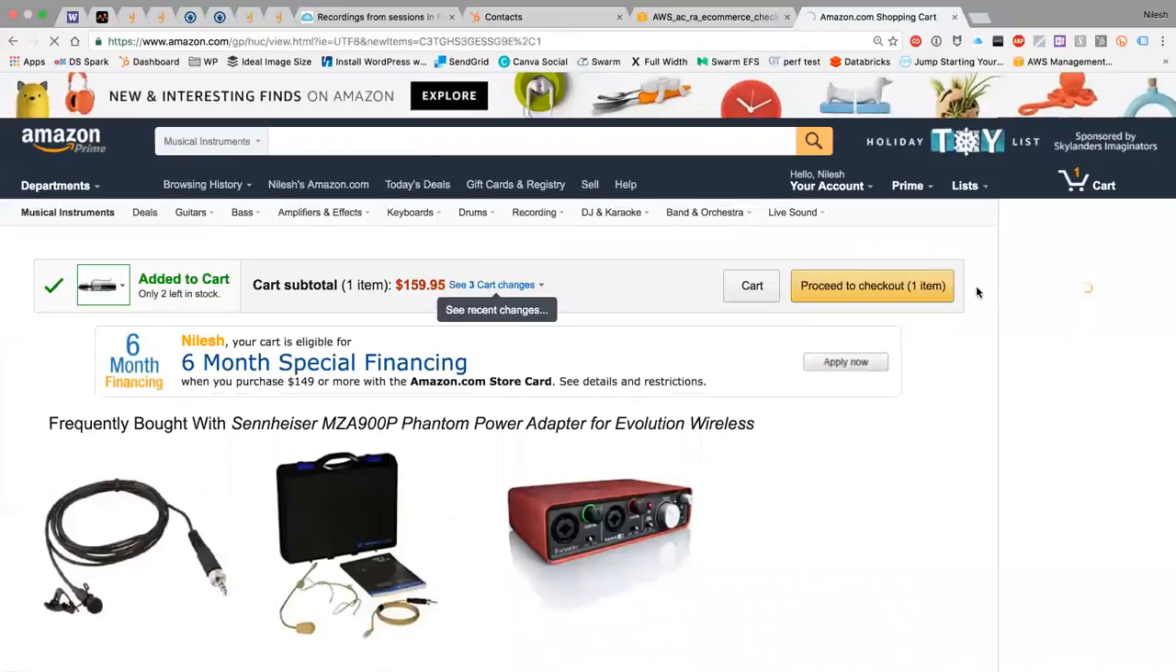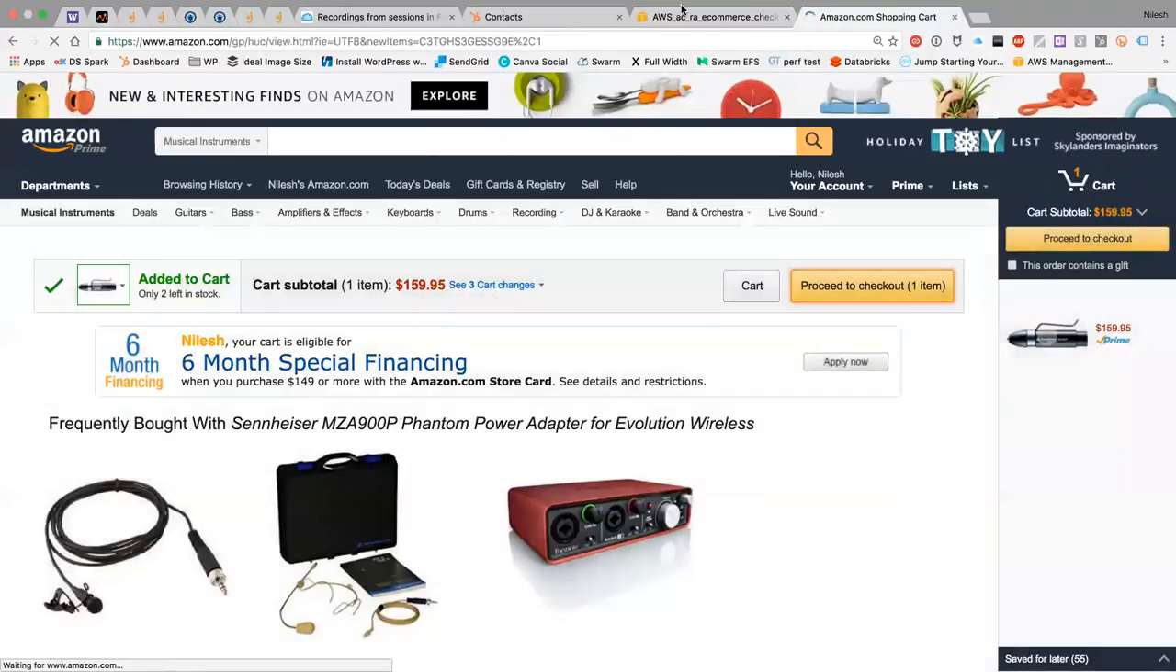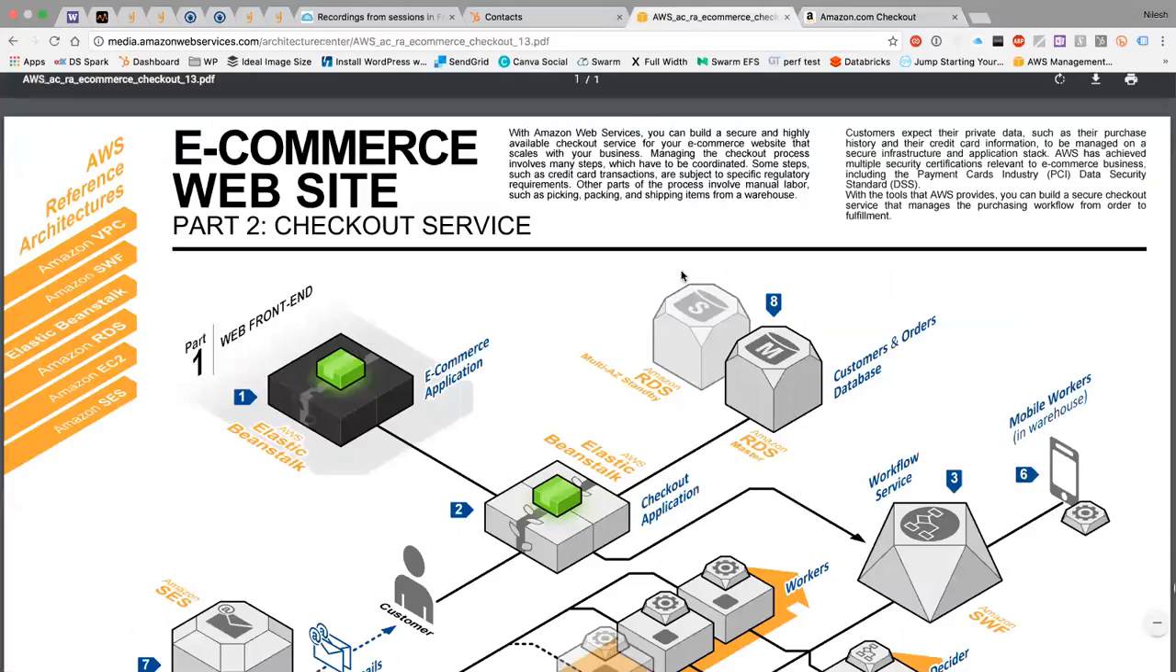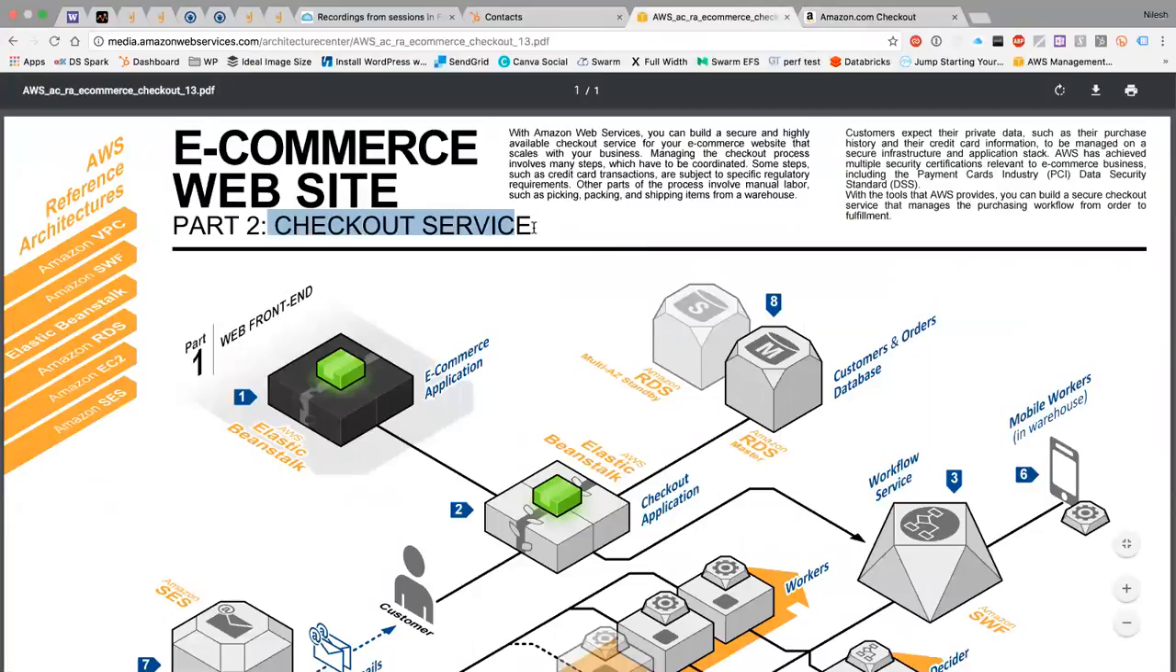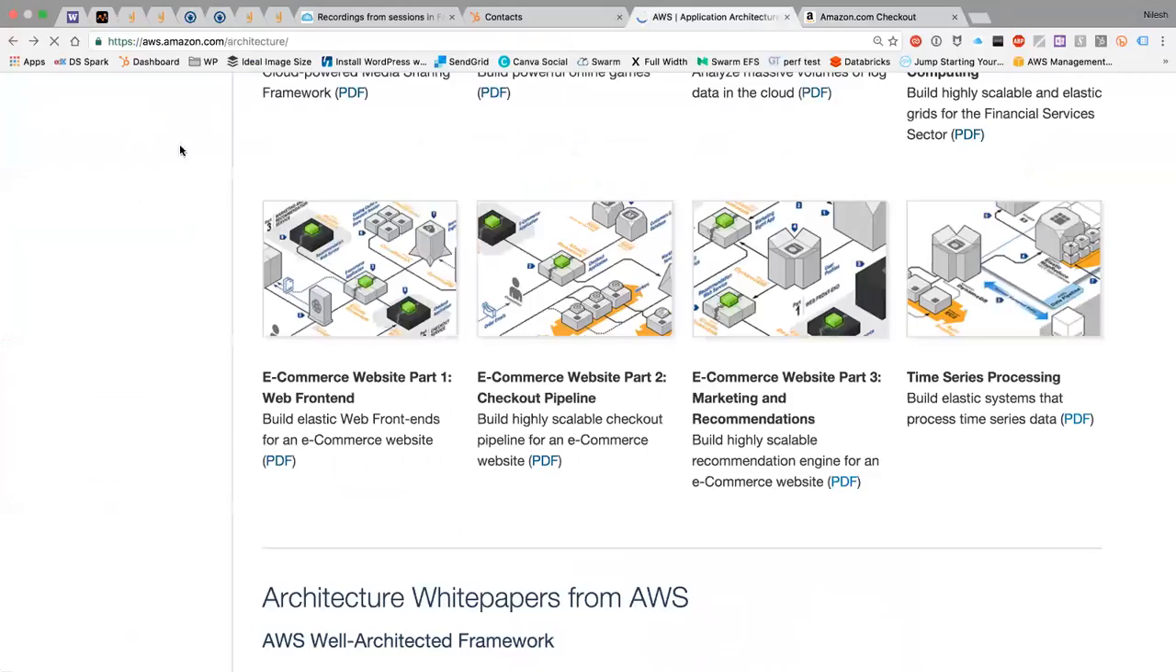That checkout system is a different site. It's a different service. That's what this illustration does, the checkout service. And then there is this third one, which is marketing and recommendation engine.